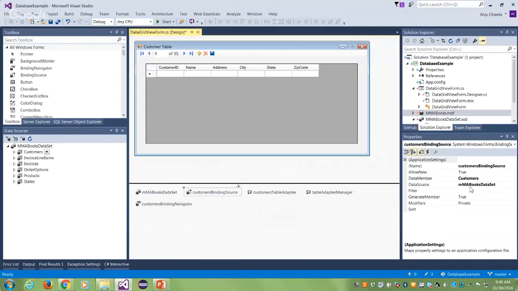What data source are you using? You are using MMA books data set. Remember, this books data set was created for you when you were creating that data set, which tables to bring in and so on. Okay, now I don't know why it has a small m here. So maybe there's a difference between this data set and what it kind of, oh yeah, because this data set contains everything and this one only has the customer table. Therefore, there is a small m. Maybe that's how it differentiates.